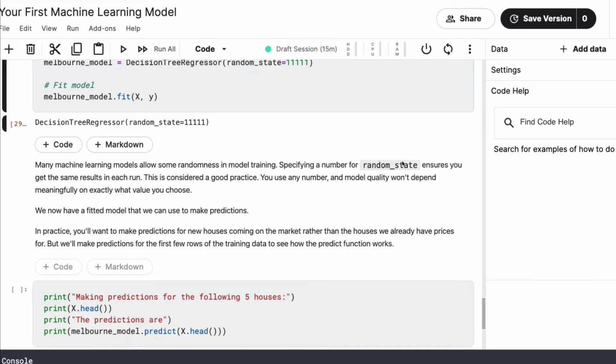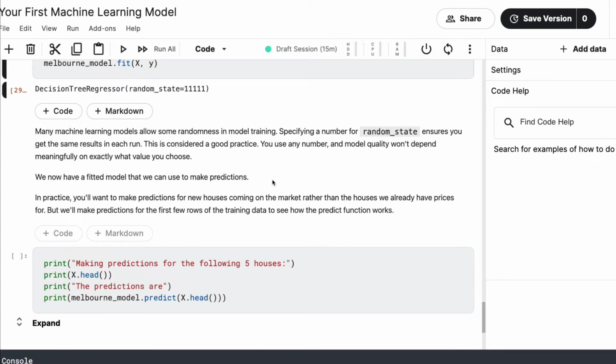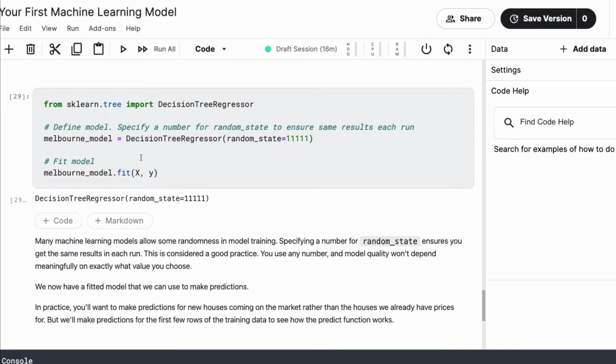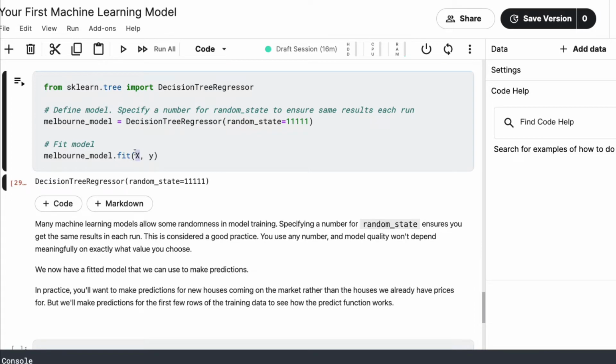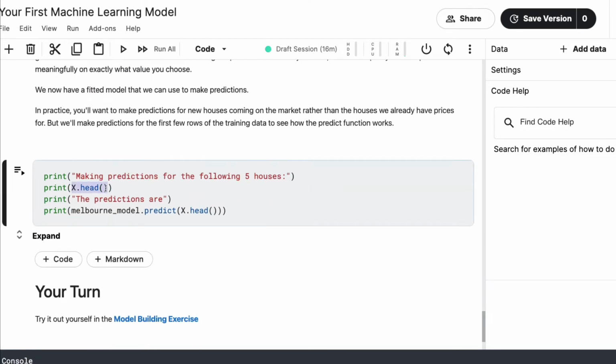So random state, we learned why we need random state. Now that we have successfully fitted the model, we can start predicting. So let's make predictions for the following houses. Let's take the same training data. One thing you might notice here is we are using the same data, but that is not going to happen in the real world, right? You're not going to use the same training data to test the model.